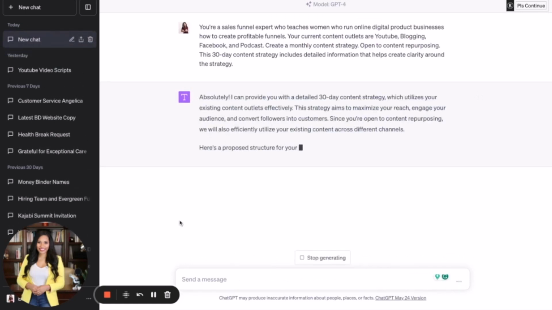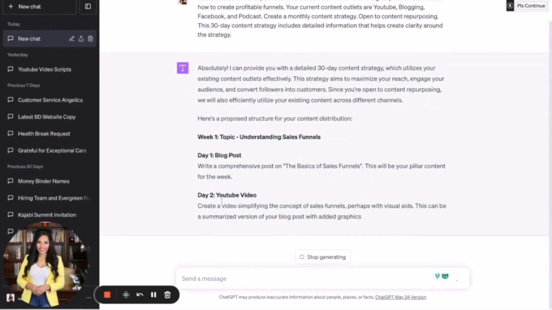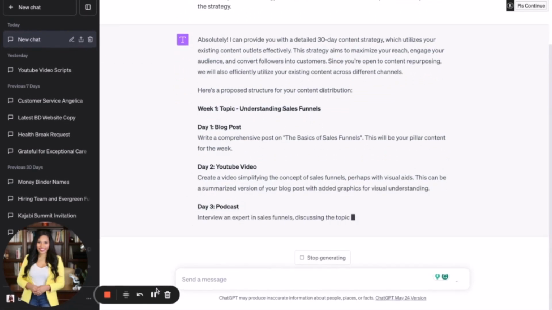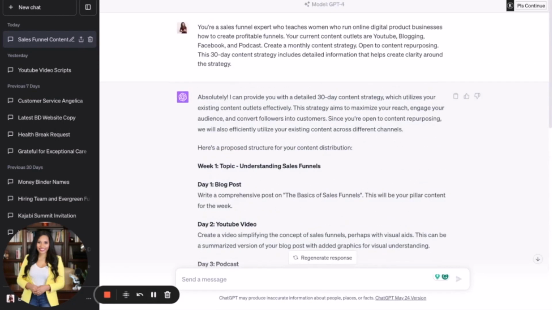Let's take a few moments. Right now, it is in the process of coming up with a strategy. It's coming up with week 1, breaking down how you can do a blog post, how you can do this, and all of this great stuff. So let's let it break it down and come back to it. Okay, it has finally put all of the information in there.